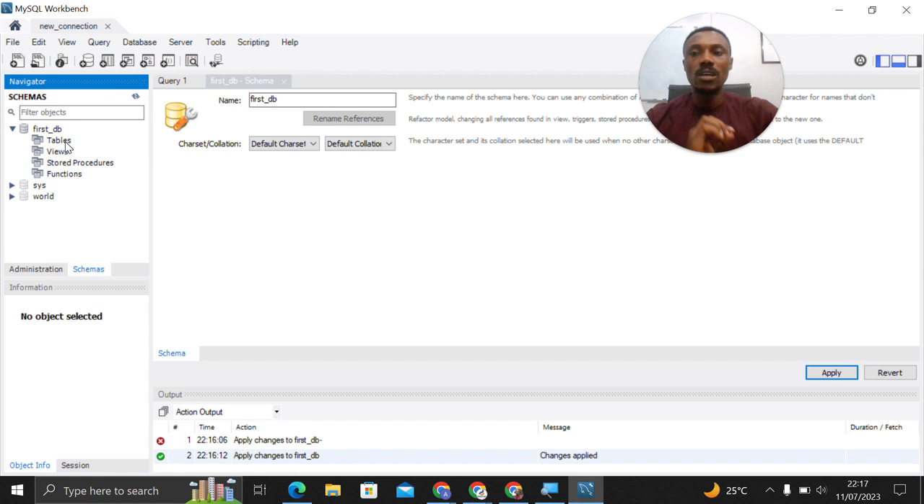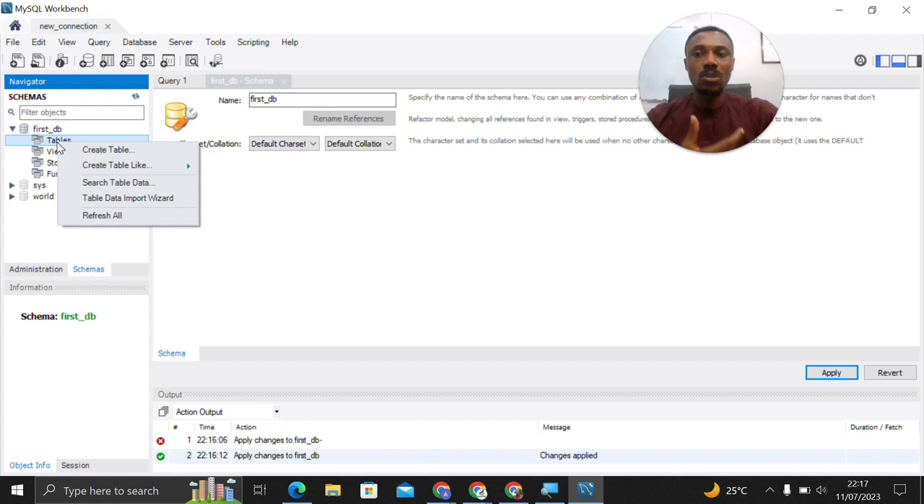To add tables to your database, there are two ways to do that. Either you come to the standard toolbar and click on create a new table in the active schema, or you right click on the tables component to add tables under this database. And there are various options for adding tables. You can create a table from scratch, or create a table like timestamps, user category, or edit templates, or you search for table data, or you can also create a table by the table data import wizard.